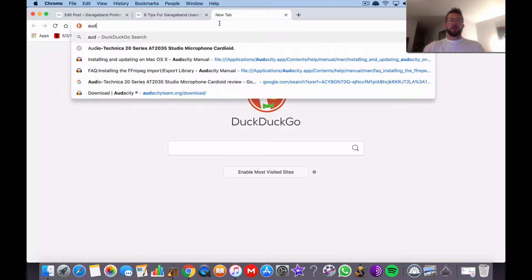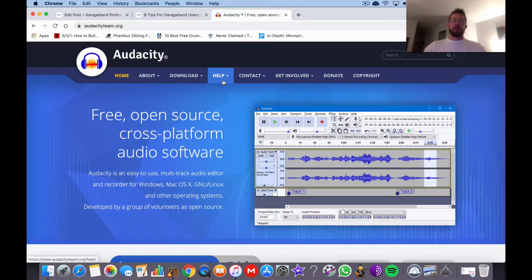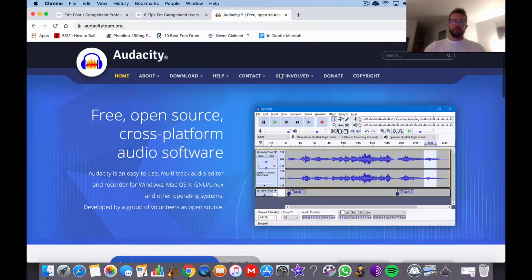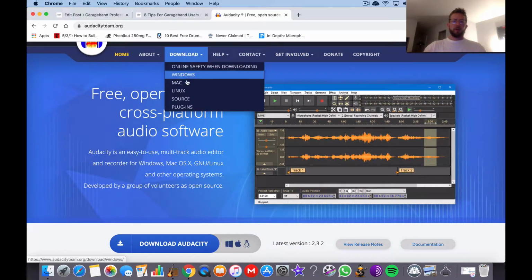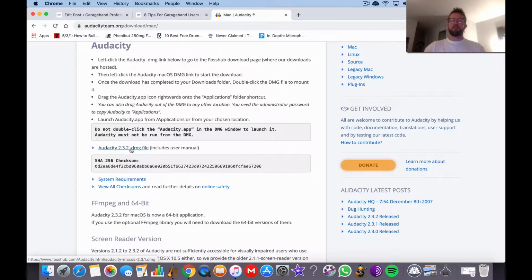You go to audacityteam.org. You download Audacity. Download Mac. And then you can choose this one, Audacity 2.3.2 DMG file. So you click on it, you go through the process, download it.